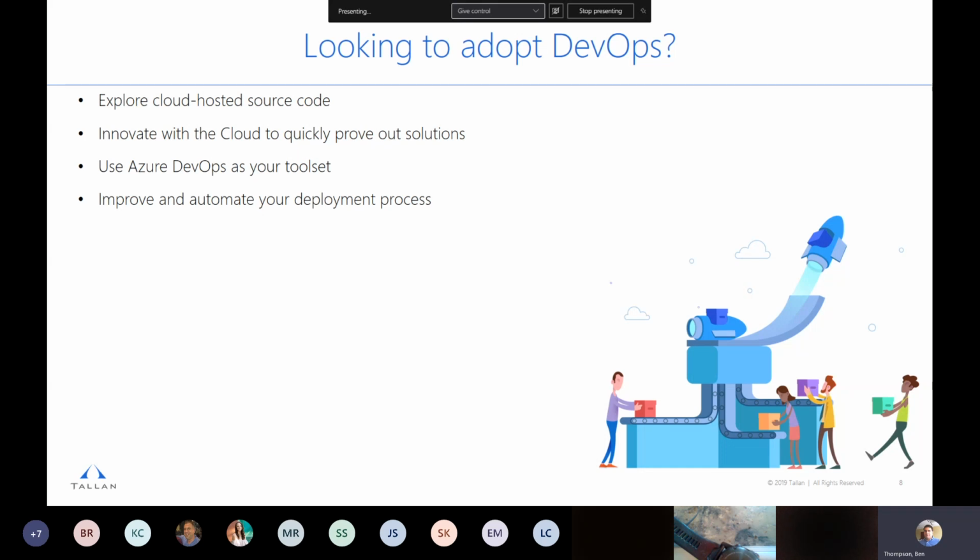You can also innovate with the cloud to quickly prove out solutions. So maybe your production environment is on-prem and you're not looking to change that right now. That's a pretty big change. But maybe you want a test environment, but you don't want to have to buy new servers to support that. You can use Azure DevOps and Azure to quickly create a test environment with an ARM template.